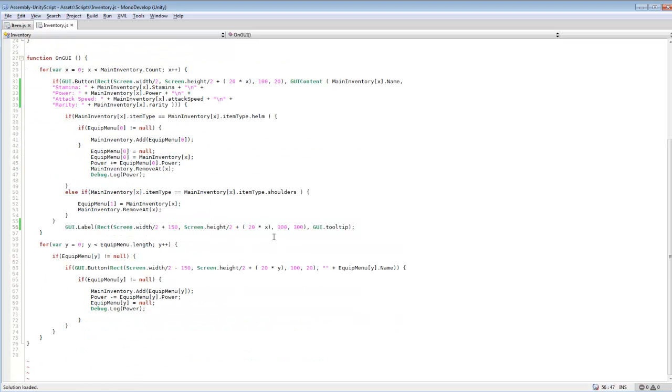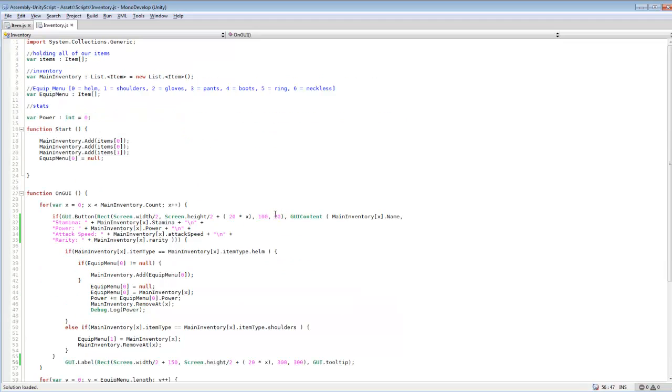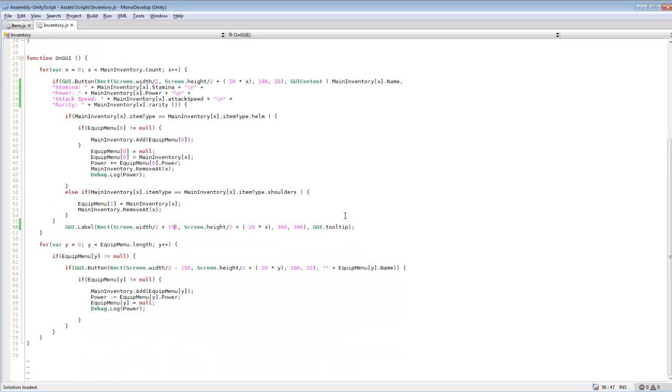I'm just not going to do it right now. I'll probably do that off screen, but yeah, hopefully this helped you guys out. Stay tuned for future tutorials covering more of the advanced inventory.